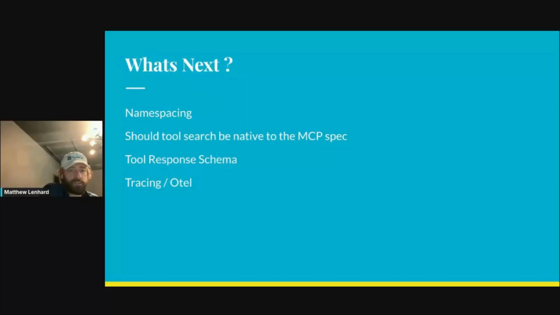Yeah, and so what's next on the radar for solutions here? I think there's a PR up in the spec for namespacing. There's a PR up in the spec for tool search, and there's been a lot of interesting back and forth there about whether tool search should be in the spec or not. For anybody curious, I'd really recommend reading it. There's a PR up about pull request schema. And finally, there's one up about tracing and OTel implementation.